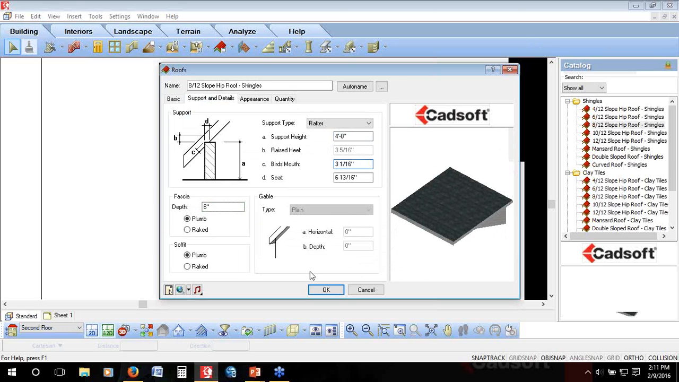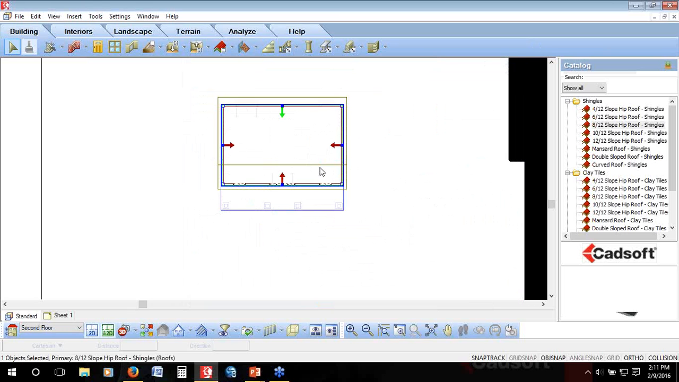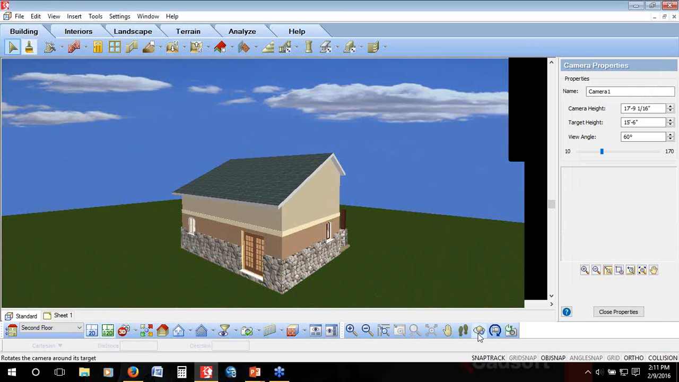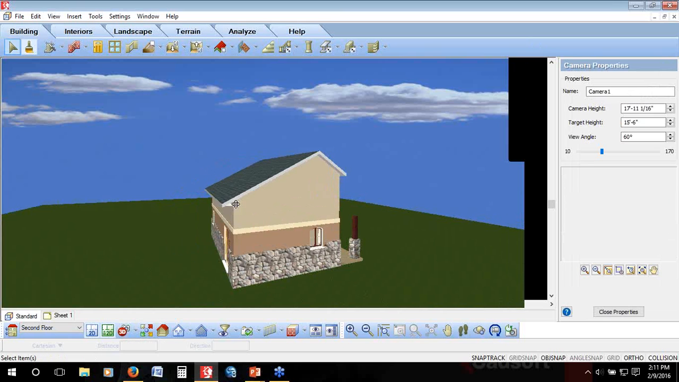And by clicking OK, we can see that the ridge line moved dramatically because of the pitch change and the plate height change. And you can see that the overhang at the back also extended out to our 2-foot overhang. So let's take a look at this in 3D. And there we can see in our 3D view that the roof is now supported at the back, down lower at our 4-foot plate height, instead of at the front of the house where it's at an 8-foot plate height. And we can also see the slope change.